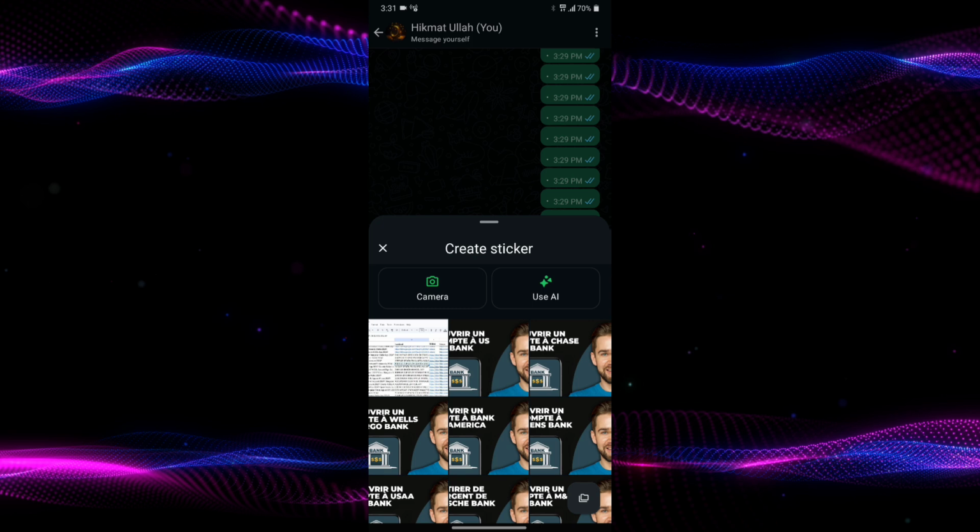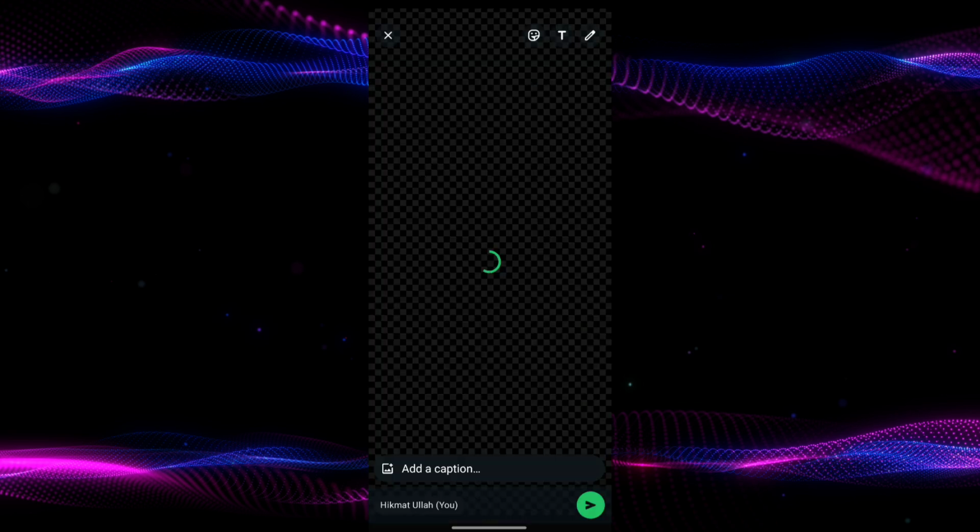First, to create a sticker using a photo, tap the option to use a photo. Select an image from your camera roll. Depending on the image, WhatsApp may offer several design options at the bottom, such as the original image or a version with the background removed. Tap the version you want to use.